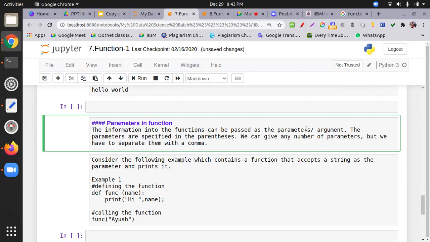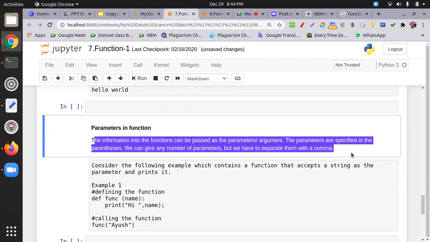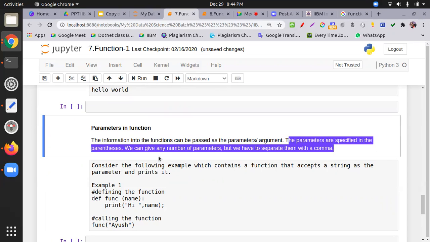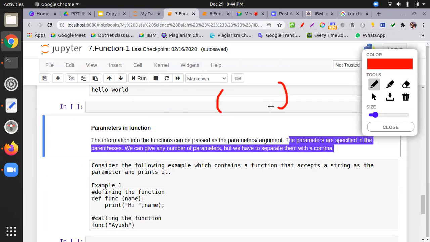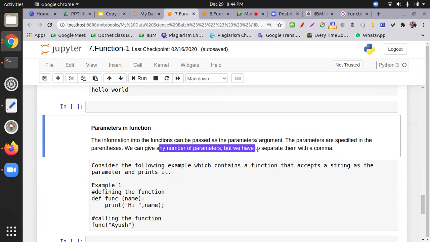One thing is signature. I will ask you later on what a signature is, because there are a lot of intelligent people in my class. So what a signature is, I will discuss later on. The parameters are specified in the parenthesis you put after the function name. You can have parameter 1, 2, 3, 4, 5, any number of parameters, but you have to separate them with a comma.